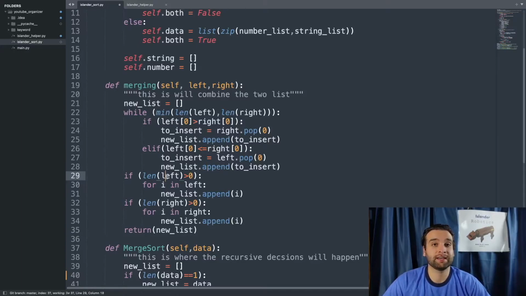After that, there's a chance that one of these lists is still going to be populated in some way. So we still have to take that data and add it to the new list. We're going to do this by saying if length of left is greater than 0, then we create a for loop where we say for I in left, and we're going to be appending I to new list. That's for the left list. Line 32, same idea, except it's for the right list. And then once we're done with that, we're going to be returning new list back to merging.